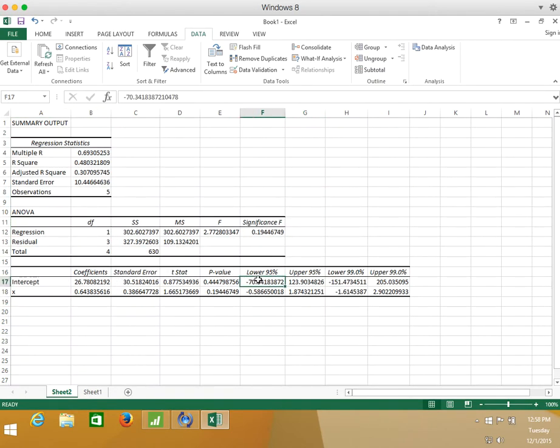Okay, so here, one thing that Excel does that Minitab doesn't is it gives you the confidence interval for the y-intercept. This is the 95% confidence interval for the y-intercept. And it also gave me, I asked for the 99% confidence interval, and it gives me that as well. Here, these are the confidence intervals for slope. So here's the 95% confidence interval for slope, and here is the 99% confidence interval for slope.